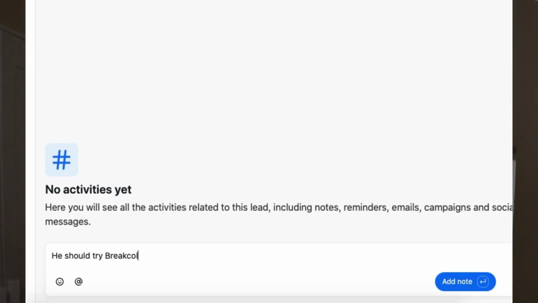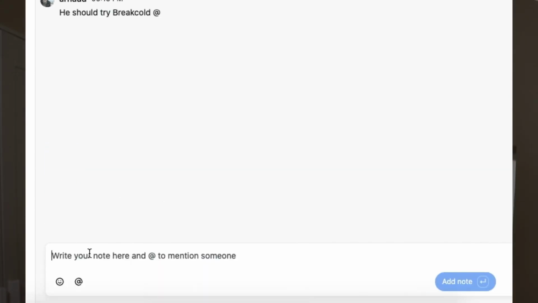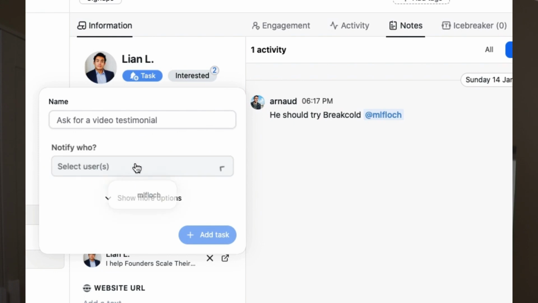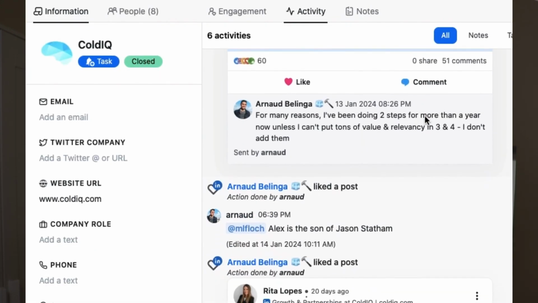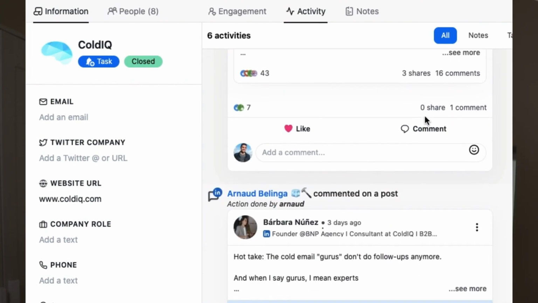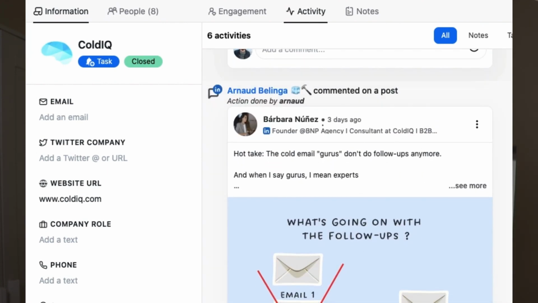but don't worry, we got you covered with the sales CRM basics. You can write notes as a team and tag your pals. You can create reminders and assign them to your teammates. And because we hate manual data entry, your email and social interactions are automatically synced within the software.